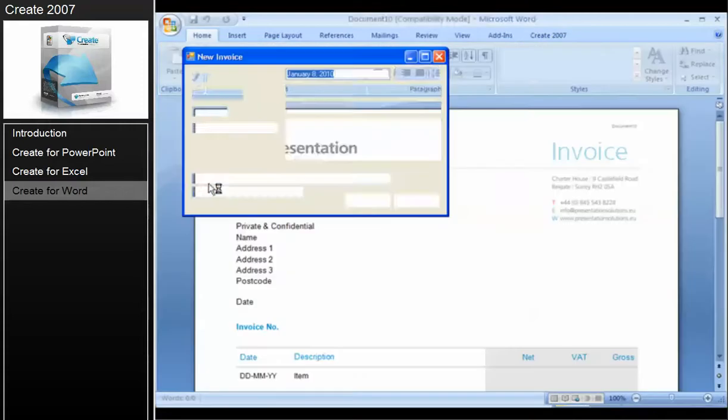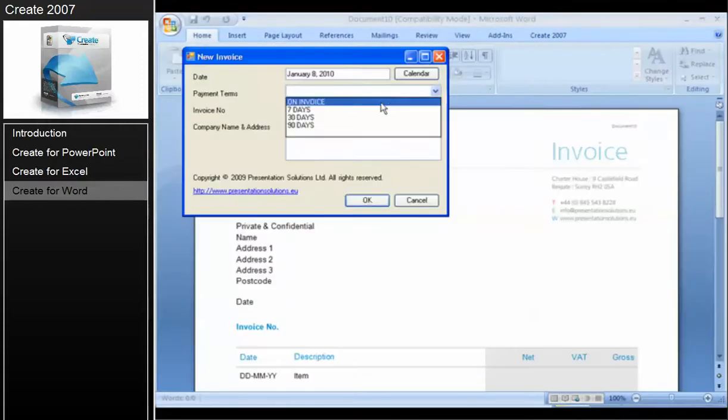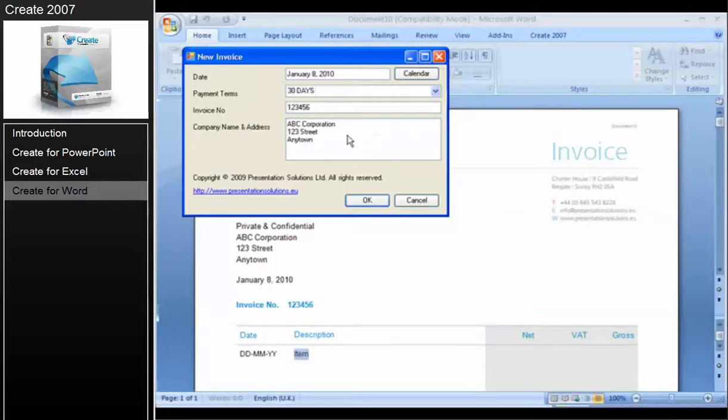For each new document type, I'll get a dialog box to fill in with the key document information. For example, with my invoice, this might be the payment terms, invoice number, and company name and address. Once I click on OK, my new document is created with all this information set up for me.